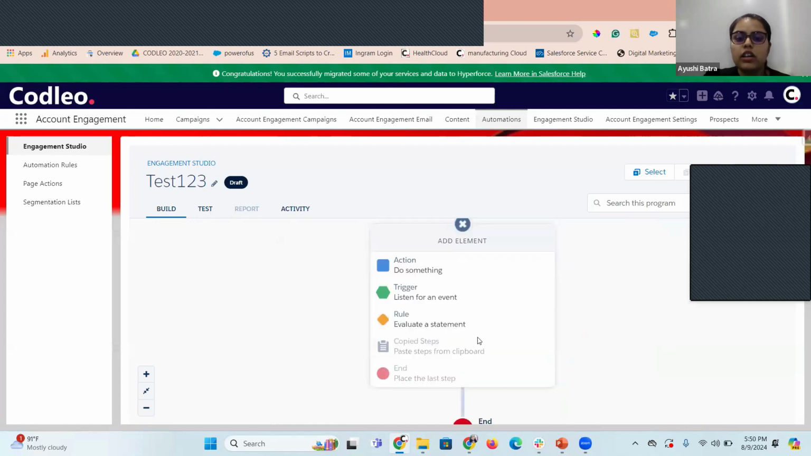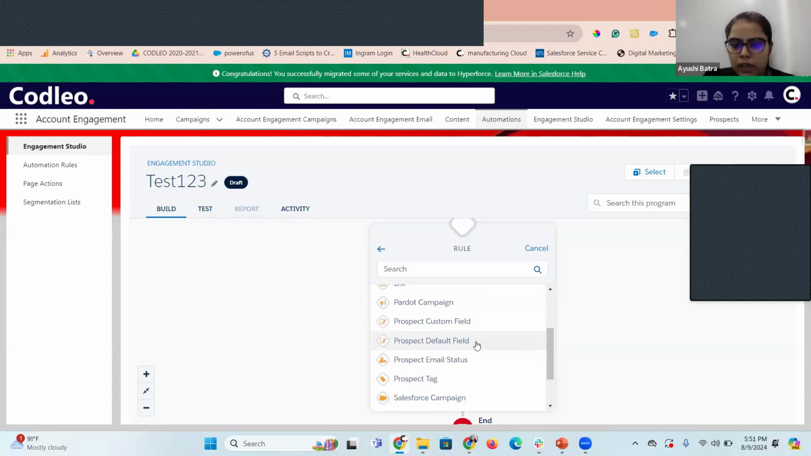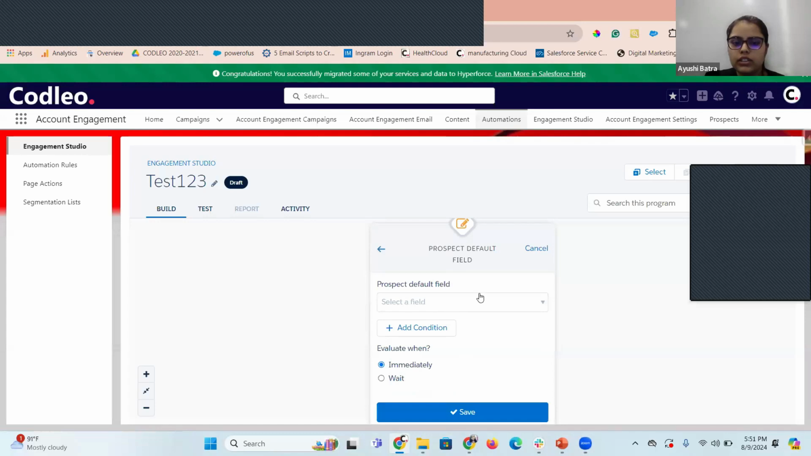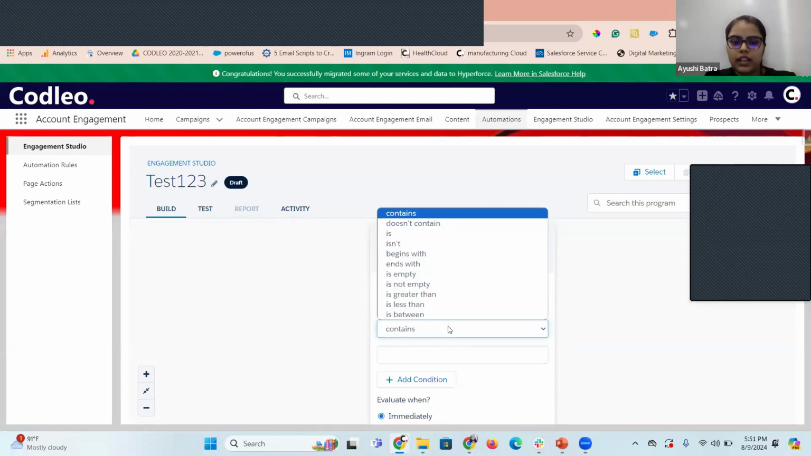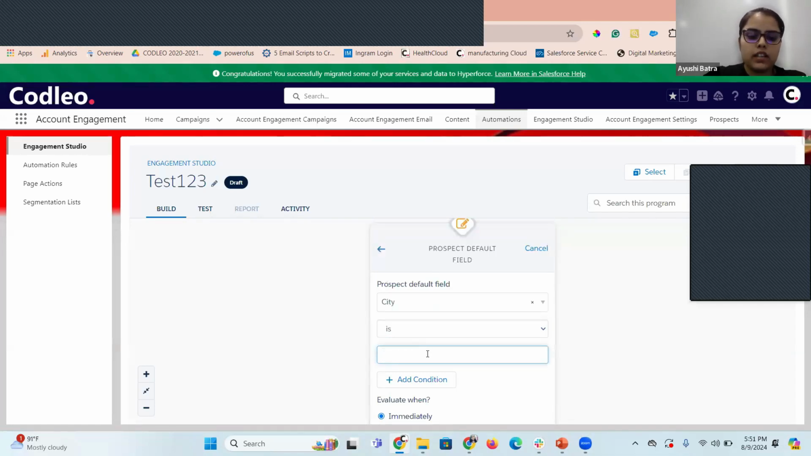Now the next we have is rules. Rules are nothing but a way to check the status. For example, before sending out any campaign, I want to check whether the location is this or not. So I can go to the prospect default field or any custom field, or any campaign, whether a prospect is a part of this campaign or not, whether a campaign status is this or not, what the Salesforce status is. So I can use these fields, if the prospect default field is, let's say, city, contains, or if you want to use is like, is Delhi.